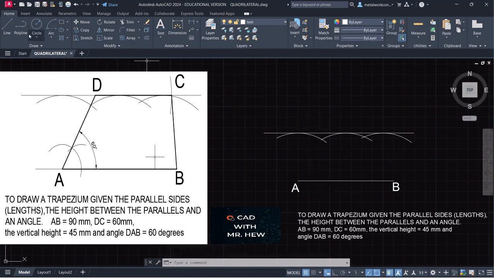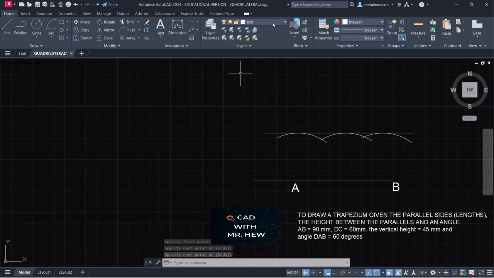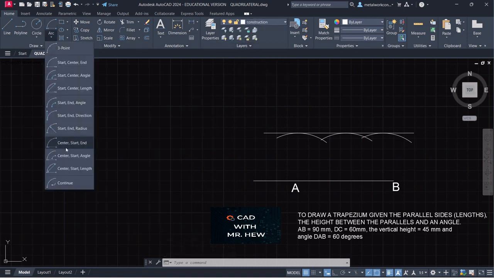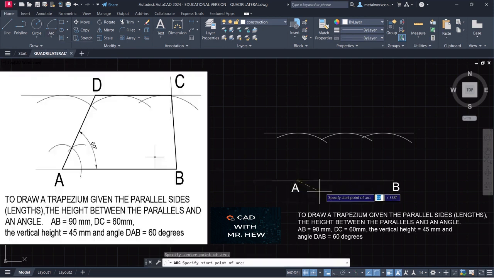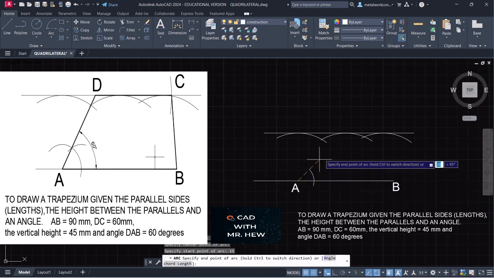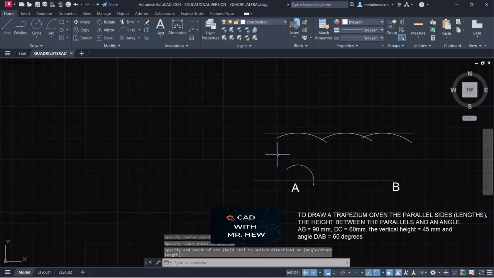All right, the next thing we're going to do, we're going to draw a construction 60 degree angle at A. So what we're going to do, we're going to draw a construction line to the left of A, so we can draw a semicircle. So what we're going to do now, we're going to change our construction layer. We're going to draw an arc, center end, center there at A. Radius is 15. And we're going to mark this radius come right around like that.